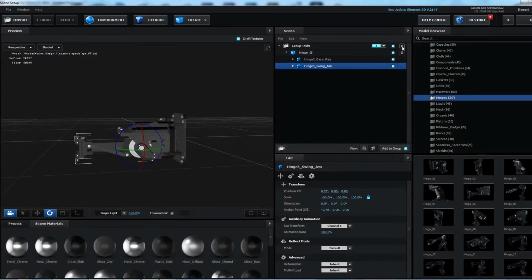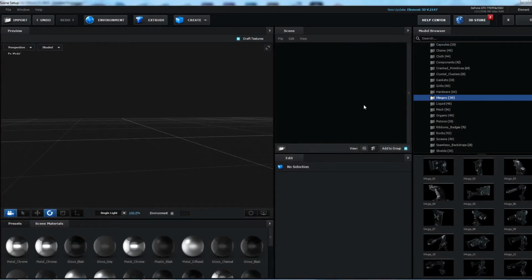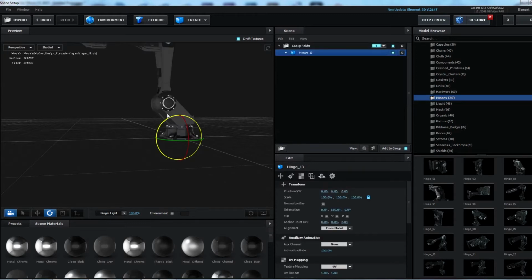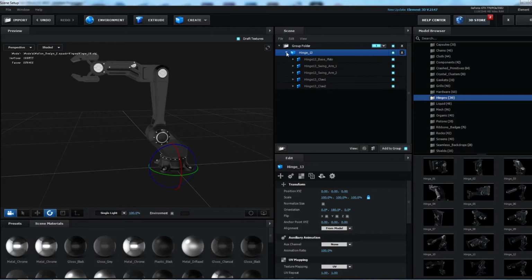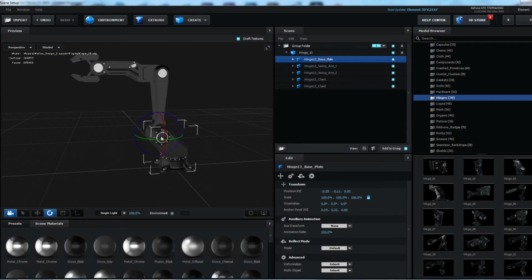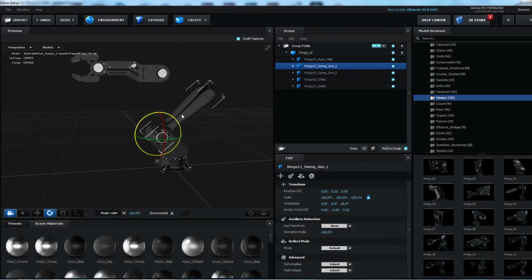We don't need this model anymore. So what if we want to animate a more complex model, for example one like this, which has 5 parts? If you open the list of the parts, you can see 1, 2, 3, 4, 5 parts. Let's select the base plate. You see the base plate's pivot point is where it should be, and it rotates correctly. If we select the swing arm 1, it rotates where it should, but there is a problem already.